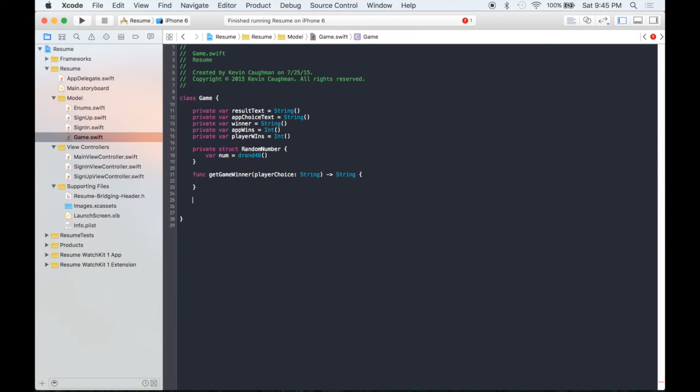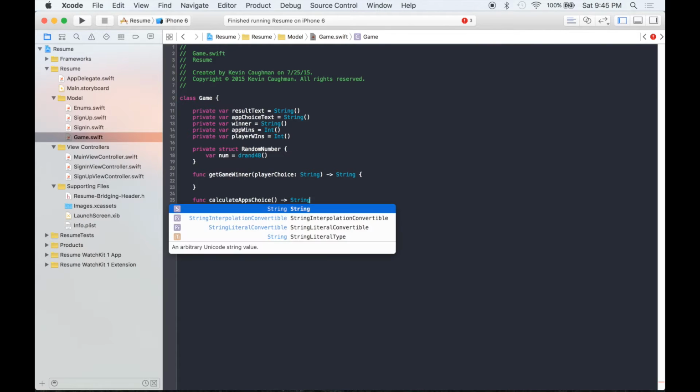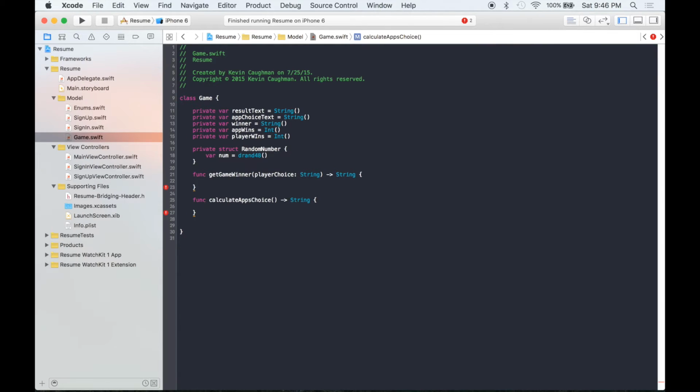So the first function that we want down here is going to be calculateAppsChoice, and it's going to return a string. And we're going to declare a constant variable here, and that's going to be our random number. So let's say let random equal RandomNumber. So that's our struct. All we're doing is initializing it here as random. And then let's hit enter.